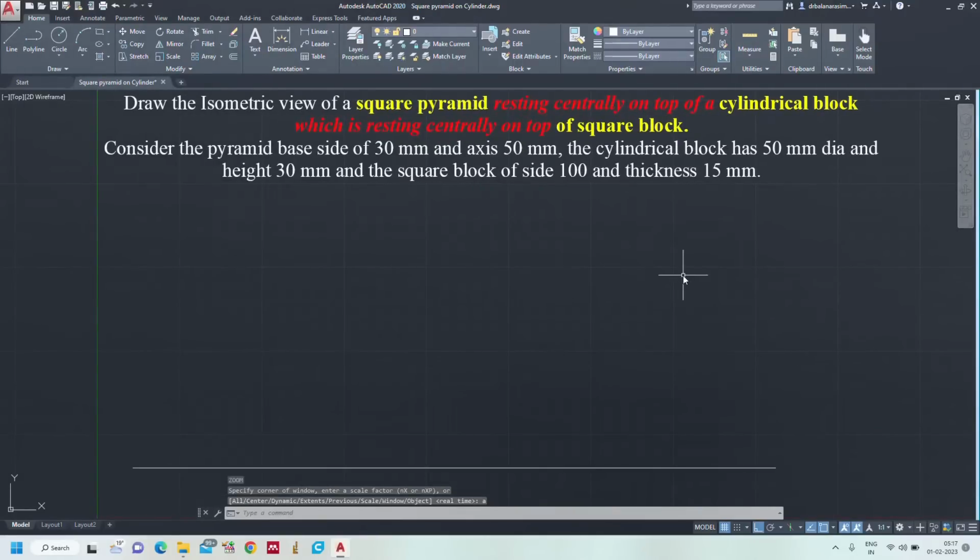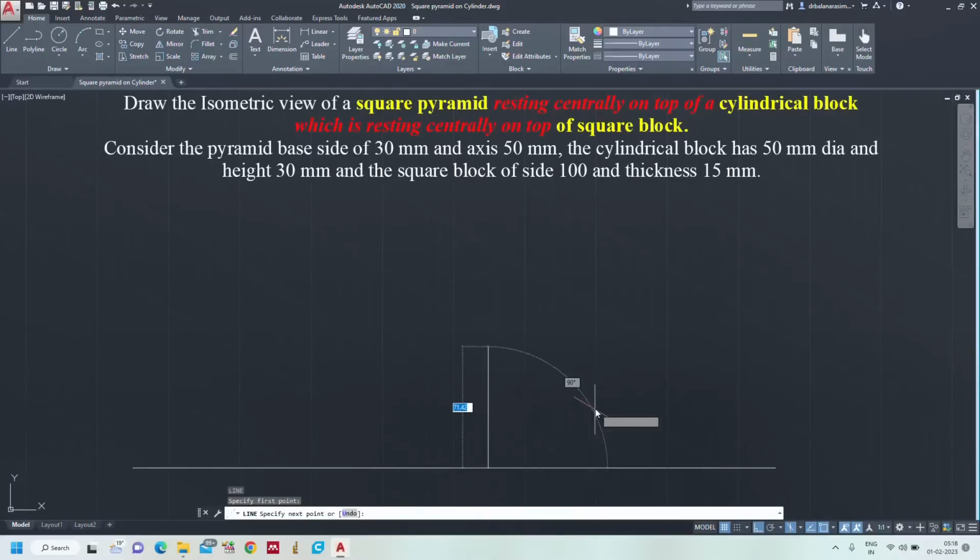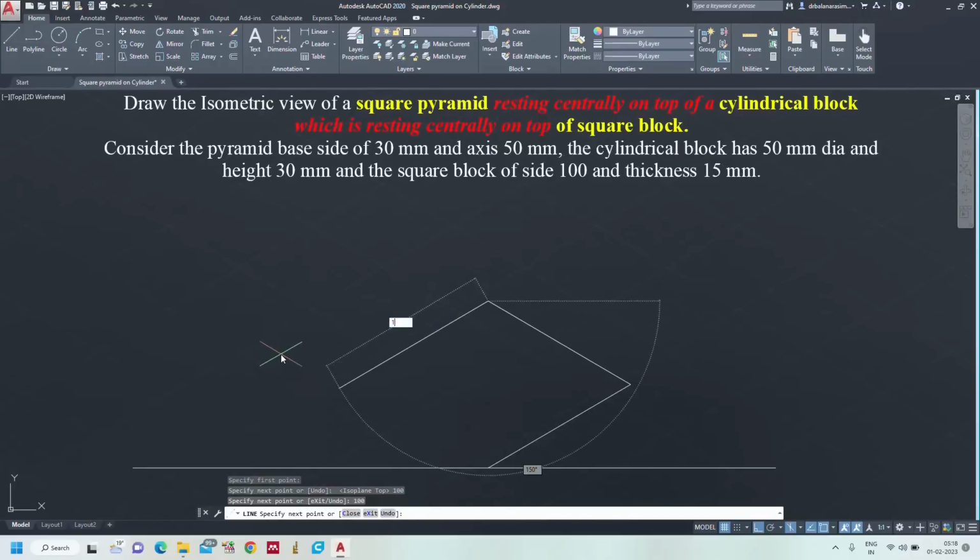Now, taking the line, I am drawing the square block first. The square block is 100 mm side, thickness 15 mm. Switch on the ISO draft, take the line. Now it is in ISO. I want the ISO top, so press F5. Now 100 mm, 100, 100, 100. Perfect. We finished the base block.